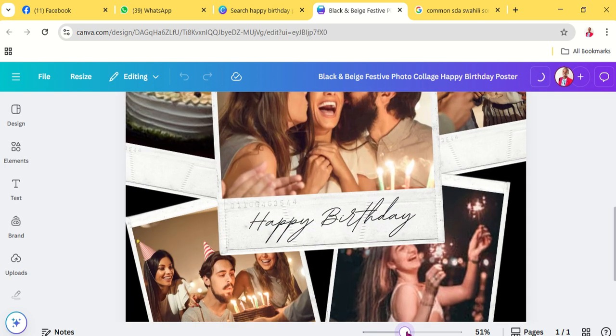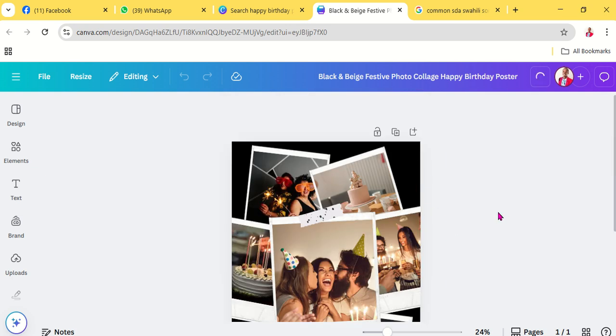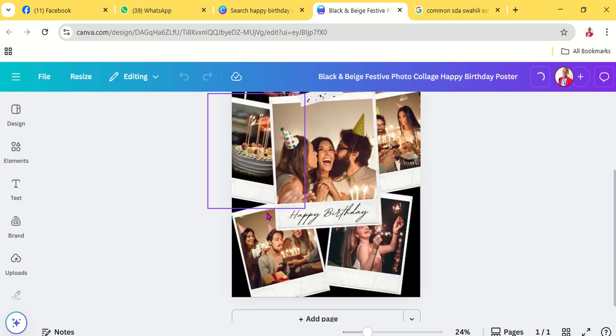I think everything is good right there. So the only thing I need to do is to change the pictures. How many pictures do I need to insert? I'll count maybe 1, 2, 3, 4, 5, 6, 7. So I need to insert 7 pictures.